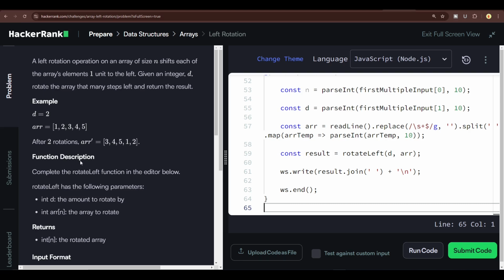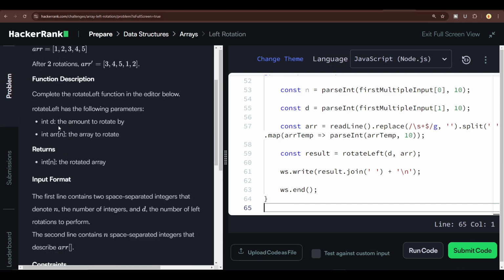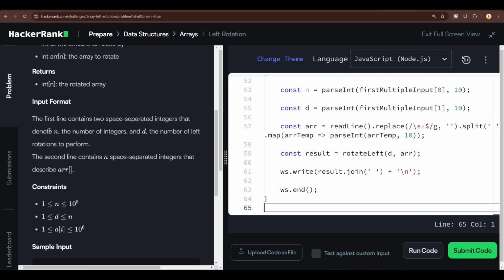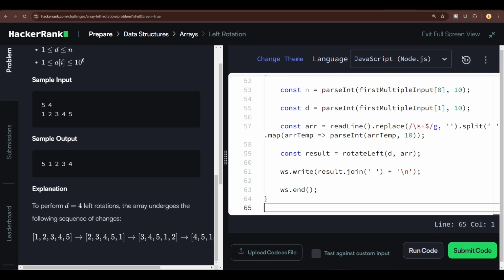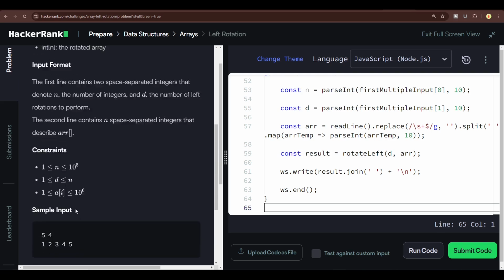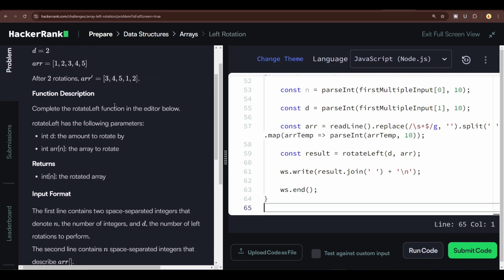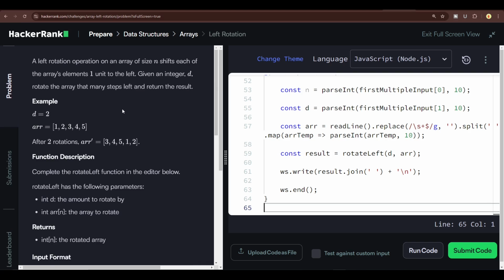Now this is the function description. You go down: returns, input format, constraints, sample input, sample output, explanation, and so on. So this is the array challenge question, and we'll be solving it very soon.